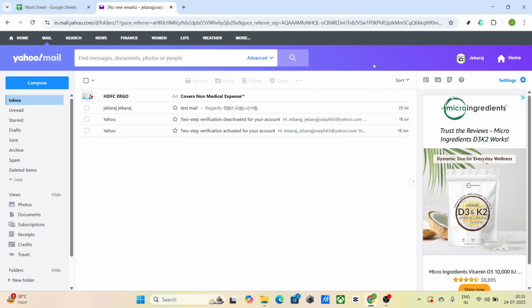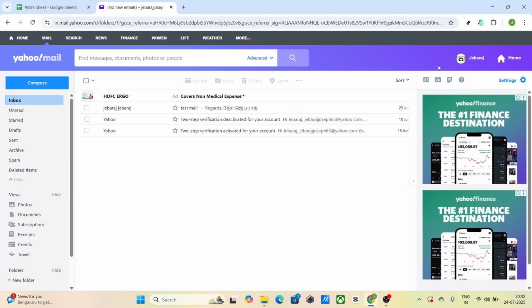First things first, you'll want to open Yahoo Mail. Make sure you're logged in. It's always a good idea to double-check this step, especially if you're using a device that's shared with others. Signing out when you're done is crucial not only for your privacy but also for the safety of your personal information. So once you're certain you have access to your Yahoo Mail inbox, we're ready to move forward.